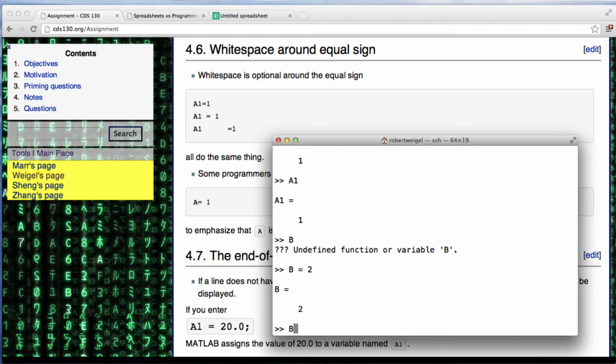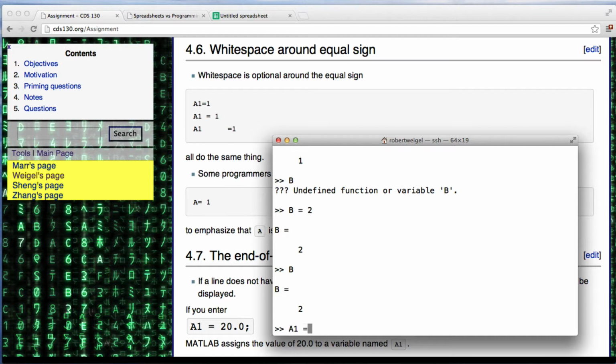And now if I type B, I'm asking it what's B, and it says, well, you told me it was 2, and that's what I'm going to tell you it is. Now, sometimes it can be a little bit annoying to have MATLAB always tell you what you just told it. As before, I said A1 was equal to 1, and it said, you told me A1 is equal to 1. That can get a little bit repetitive, and to suppress that, you can just put a semicolon after you make an assignment. So now I did that, and MATLAB just gives me another prompt.